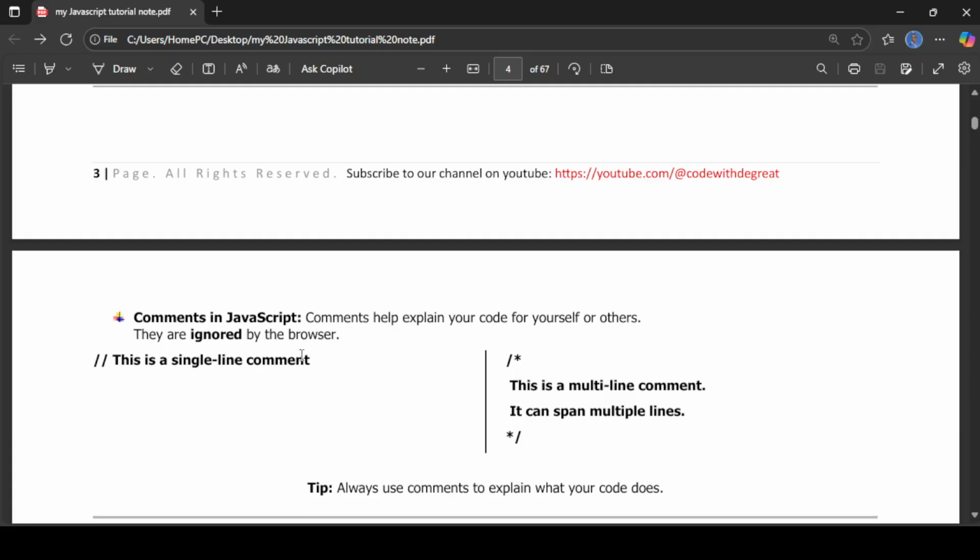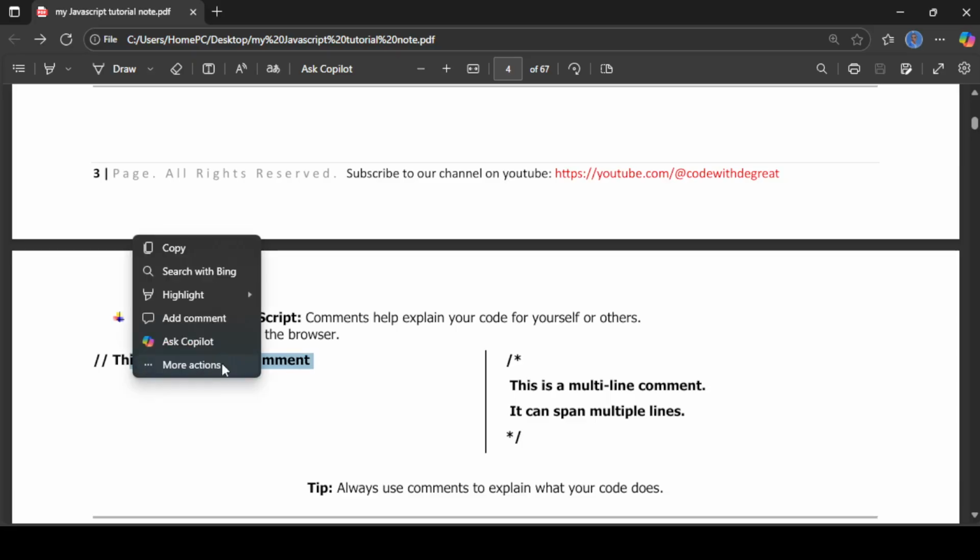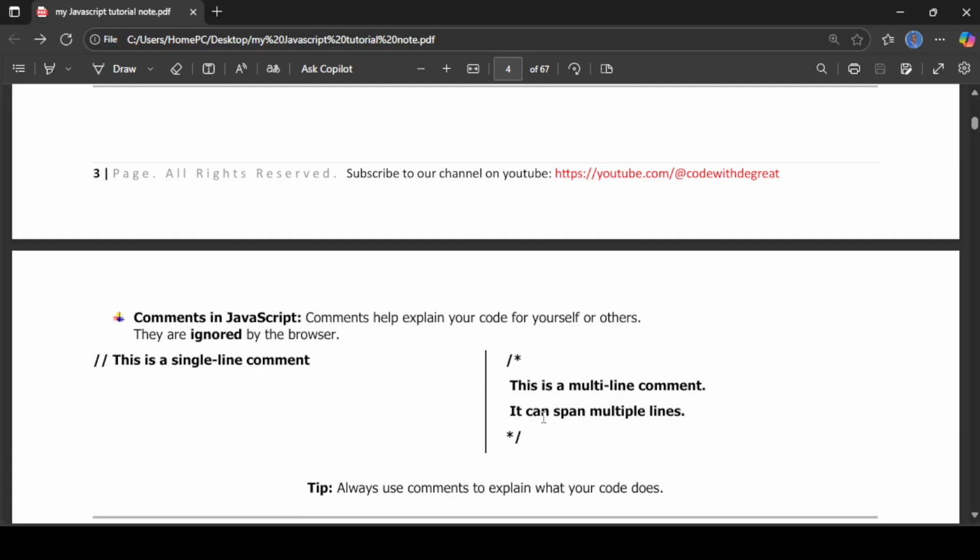In JavaScript, we have two types of comments. We have the single line comments and we have the multi-line comments. To declare the single line comment, you use a forward slash twice, as you can see here. Then anything written on that line is going to be commented. It's not going to be executed by your browser.